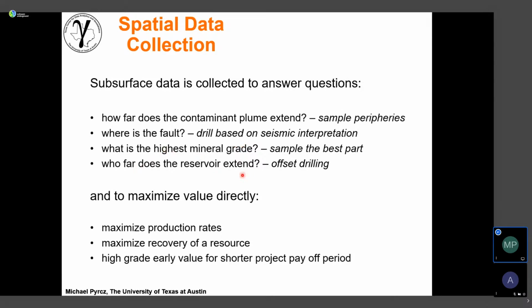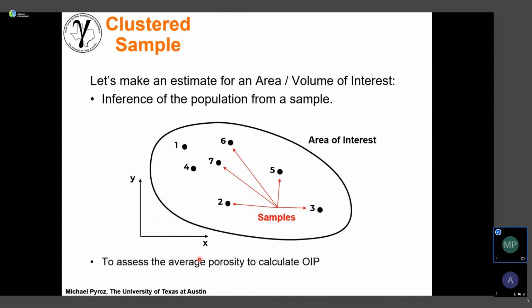Highest mineral grade, how far does the reservoir extend? Groundwater, whatever it is, we're drilling to reduce uncertainty. That's a good idea. We also drill or sample the subsurface to maximize value, maximize recovery of resources from the subsurface early in the project to pay off the cost of the project. That's a shorter payoff period. That's good news. These are the two ways that we determine to sample.